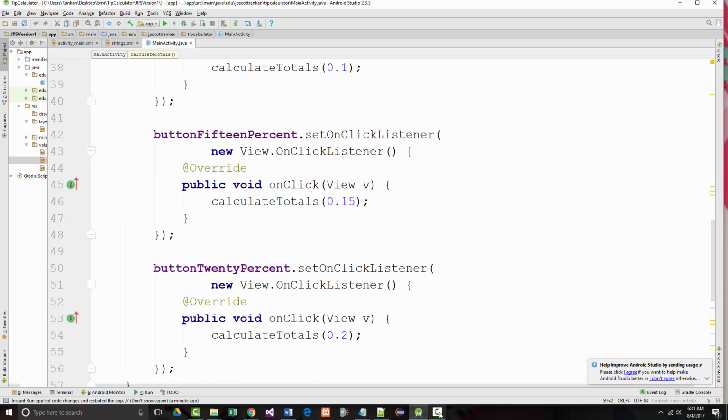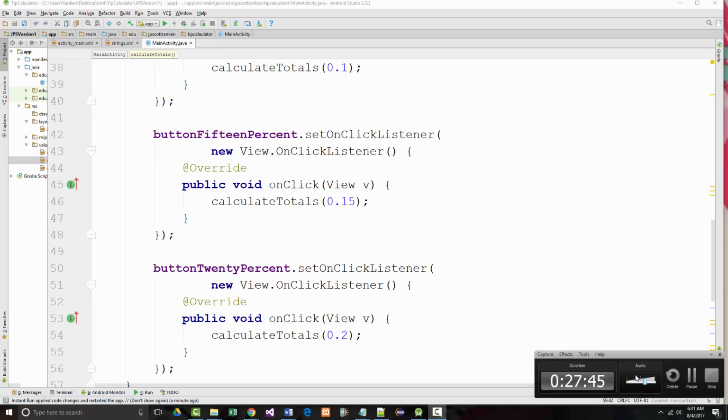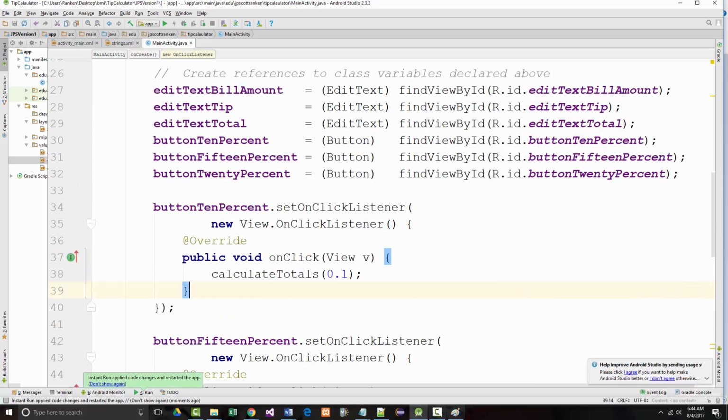I'm going to pause this for a minute. I'm already at 27 minutes, but I'd like to finish it on this tape, so I'm going to pause and see if I can figure out what the problem is. So I'll be right back.